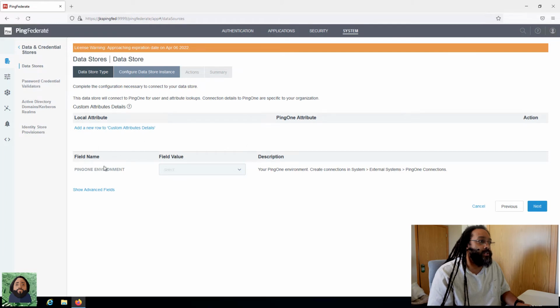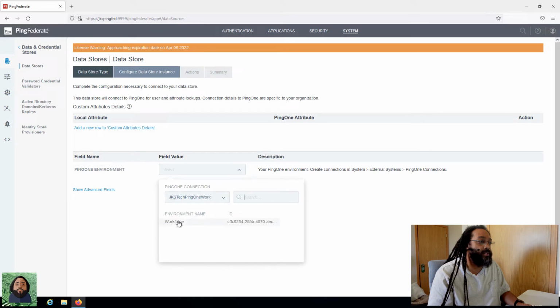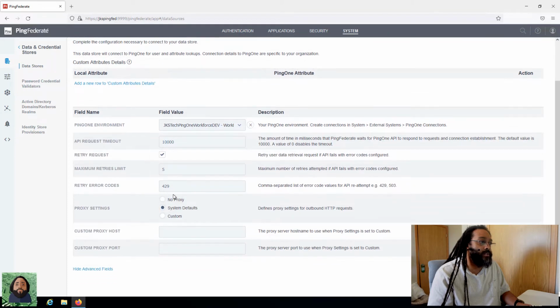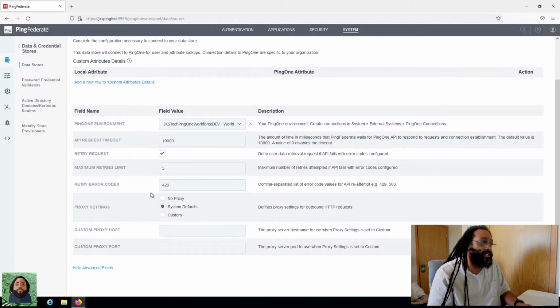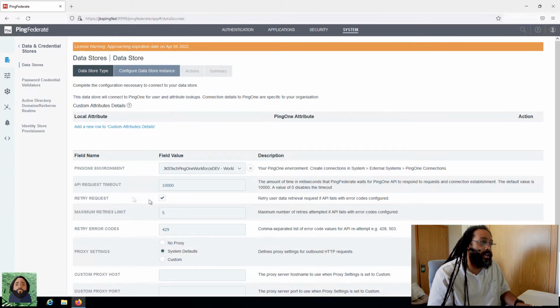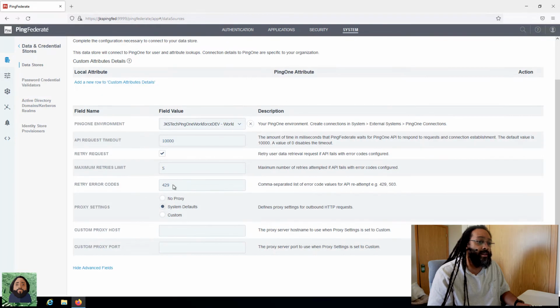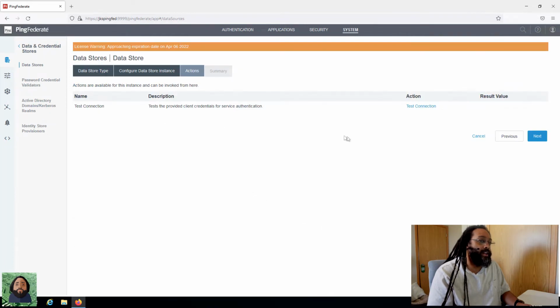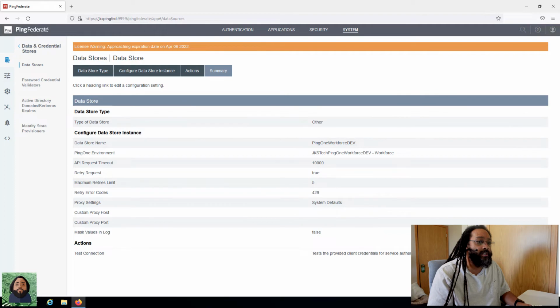And let's see, we don't want to do that here. We want to go and choose our environment. So it's this one right here, workforce environment. And if I wanted to show advanced fields and set up some other configurations, I can. Proxy settings, retry, API request, timeout, stuff like that. But we're going to skip that. Just leave it default. And right here, I can test it. So just to see if this connection works. So it's successful. That's going to give me a summary of this configuration.